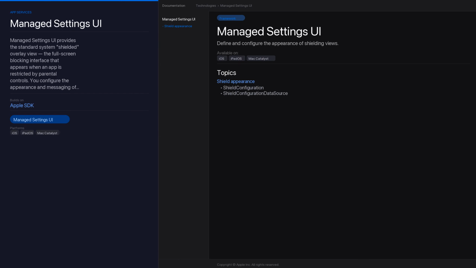Manage Settings UI provides the standard system shield overlay view, the full-screen blocking interface that appears when an app is restricted by parental controls. You configure the appearance and messaging of the shield so users understand why content is blocked and how to request access, used in parental control apps to give blocked users a clear, branded explanation.